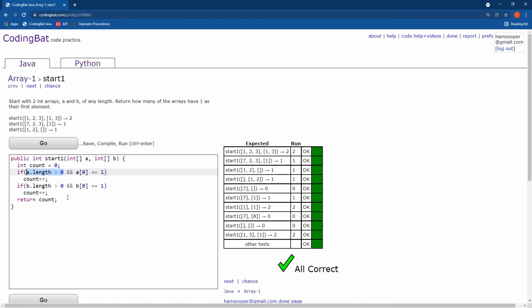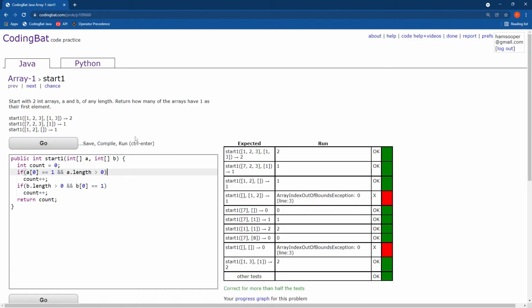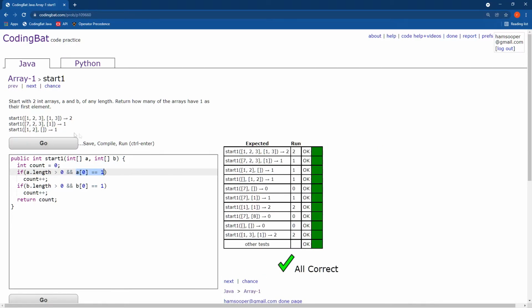So if A does have at least one element in it, only then am I going to actually look at what that element is. If I try to look at what the element is first, and I get an exception, and my program would crash. For example, just to show you what I mean, if I were to reverse the order of these things, it would not work, and that's because of short-circuiting. So I need to put them in this order if I want to do it like this.